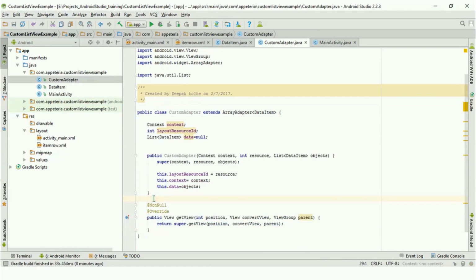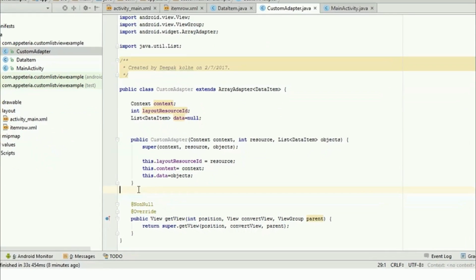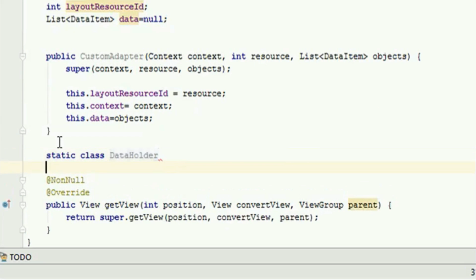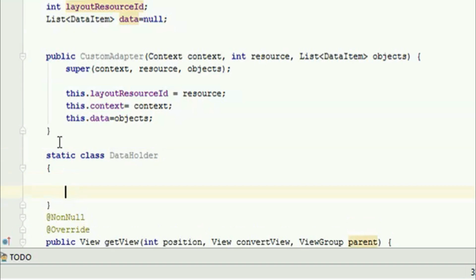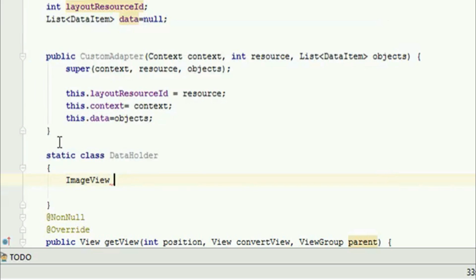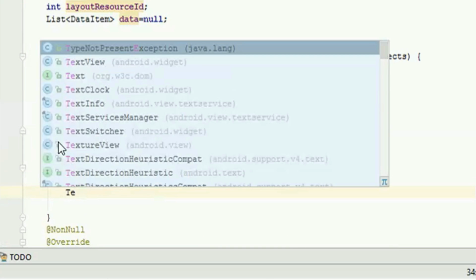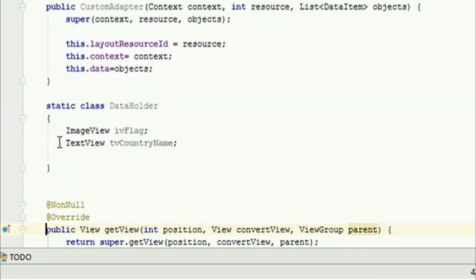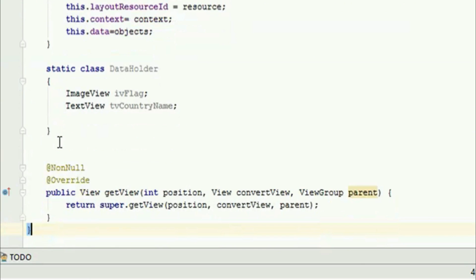Before that getView method, we need to create one class called data holder. I'll explain what this data holder is and why it is used here. This data holder is a class which will hold references for all the views which we are going to have on our list view. So I'll say an image view for a flag and then a text view for a country name.